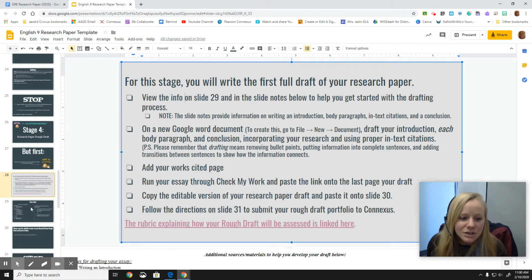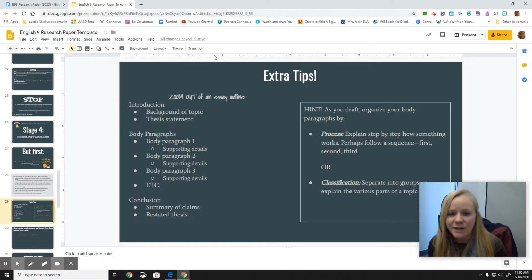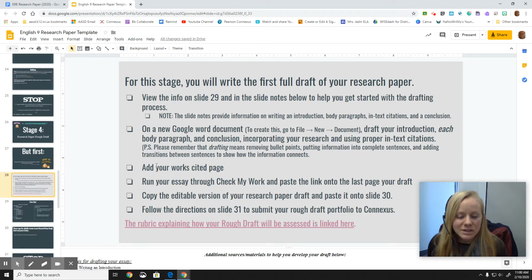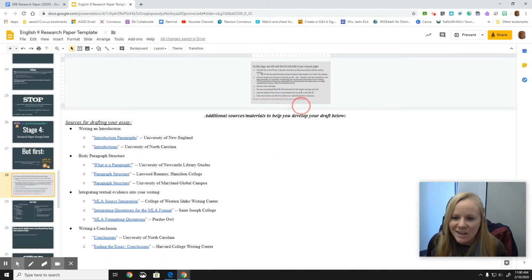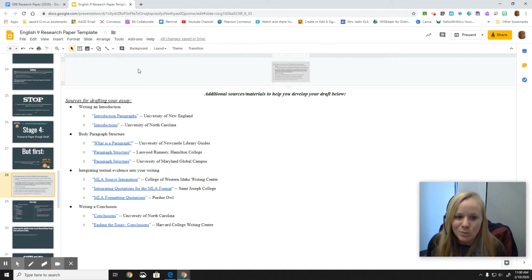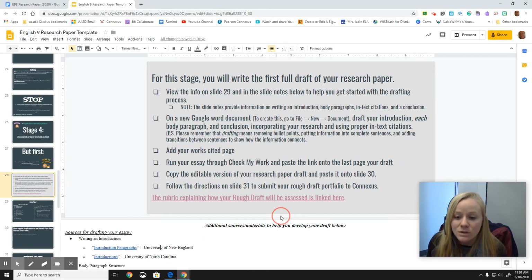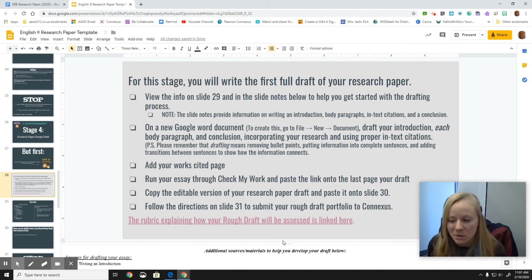If you look at slide 29, it's not too much on here, but just a general outline of what an essay looks like, and a tip about paragraph structure if you're looking for information on that. Otherwise, in the slide notes, if you make that image really small and you pull this up, you will see all of these links to information on writing an introduction paragraph, information on writing a body paragraph and what the structure of that will look like, integrating textual evidence, and writing a conclusion paragraph. So all of that is here for you. We'll also go over that stuff in virtual class, so you'll be able to see how that works there. You can check that stuff out for some guidance.